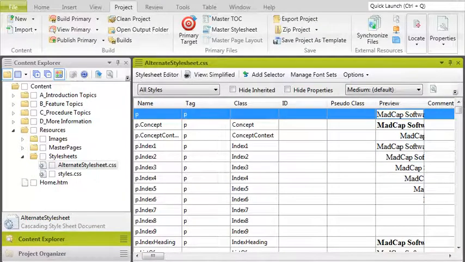Once you have a style sheet, there are 3 ways for you to work in it. First, you can double-click the style sheet file in the Content Explorer, and you can modify it in the simplified view. This is the best option for brand new Flare users. When the style sheet editor is in the simplified view, you'll see a grid that displays the available styles.